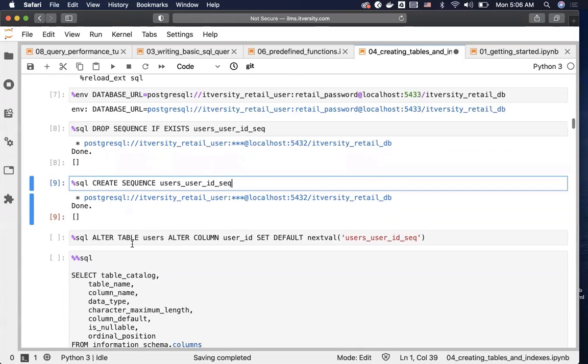Now we have to say alter table users. So we are trying to alter the table users by altering the column user ID by setting it to default next value of the sequence which is created here. This is how you can assign a sequence to the column so that it now becomes a serial type column. Once again, if you review the information schema columns view for user ID, still the data type will be integer only, but you will see the change in the default value.